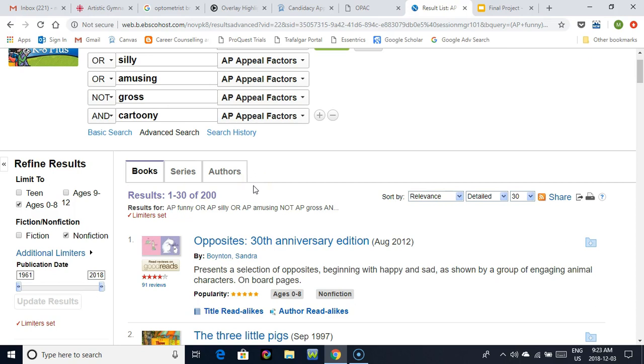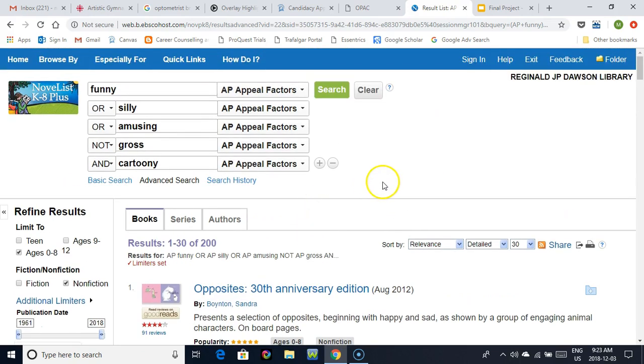It all comes down to the order of operations in the database. NoveList processes Boolean operators in a specific order. First AND, then NOT, finally OR. So in fact, what has happened here is we have conducted a very different search than originally. The system has first done gross and cartoony, then gone up to amusing, not gross and cartoony, and finally added in the ORs. So in fact, our search would look more like this.